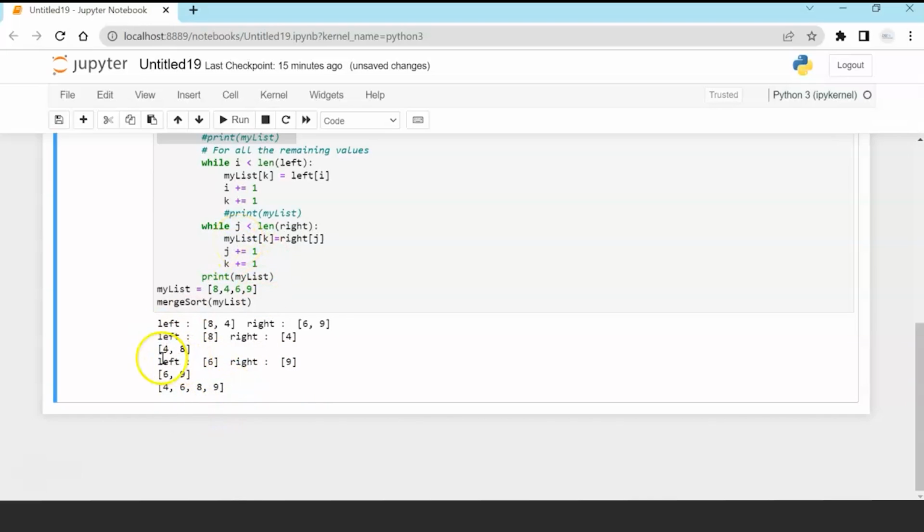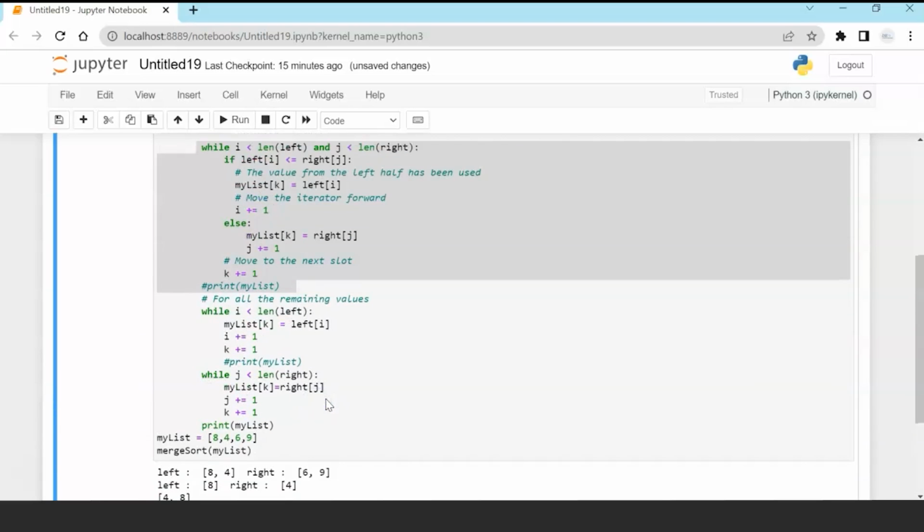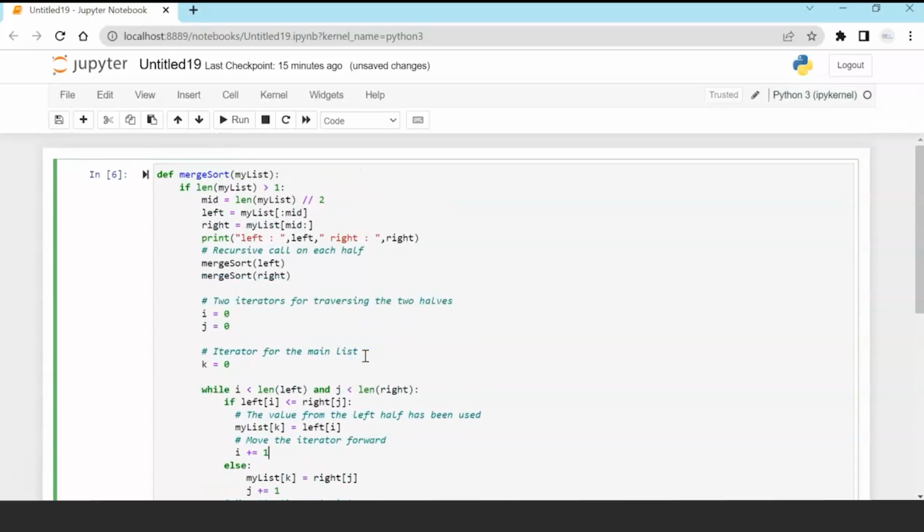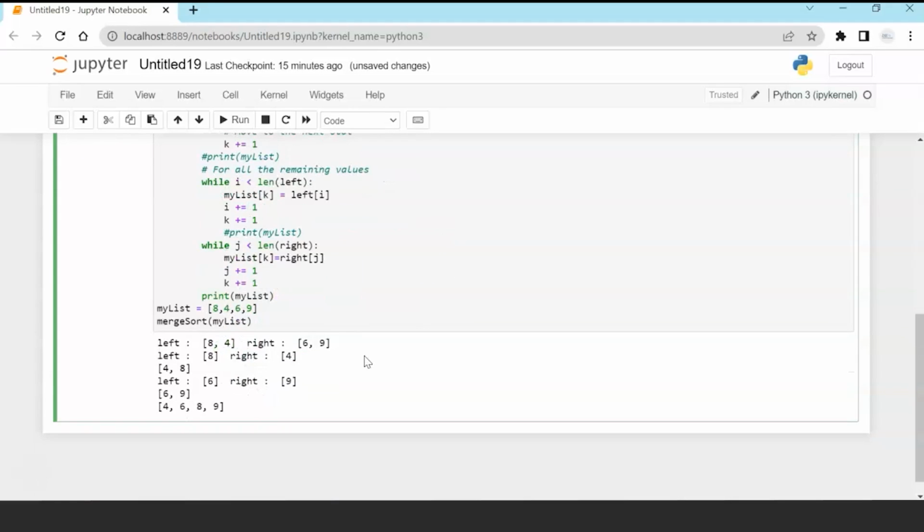And again now 4, 8 and 6, 9 are compared. The leftmost element is 4, compared with 6. It's smaller, so it is put in the common list. Then 8 and 9: 8 is smaller, so it is put in the common list, and you have the sorted array. So this is the idea behind merge sort, where you divide the list down to the 0th element, and then you start merging it back by comparing the leftmost elements.